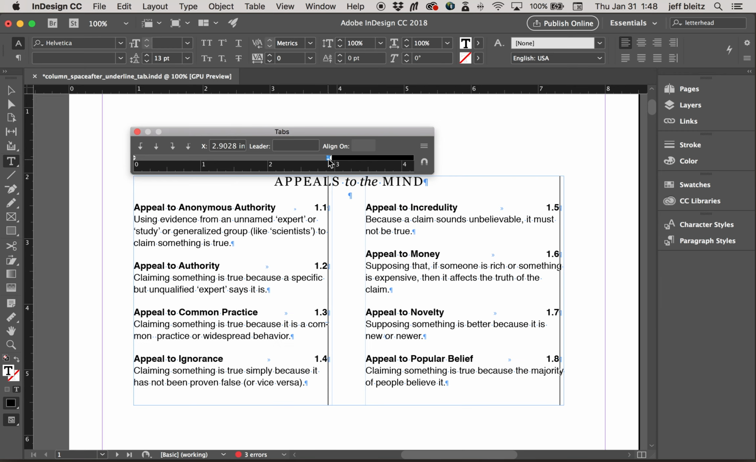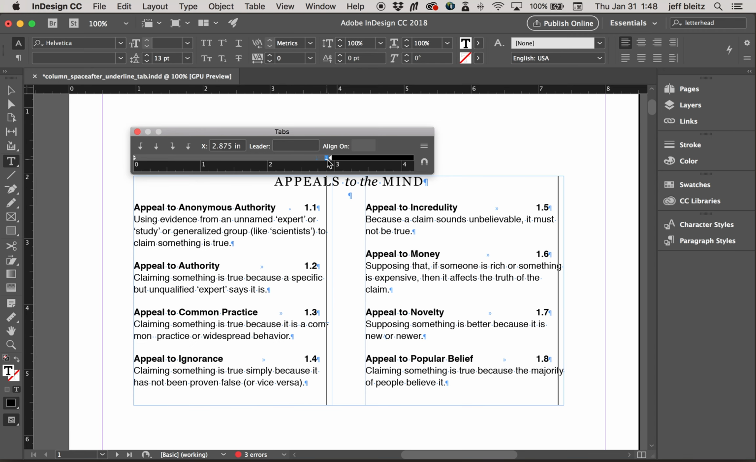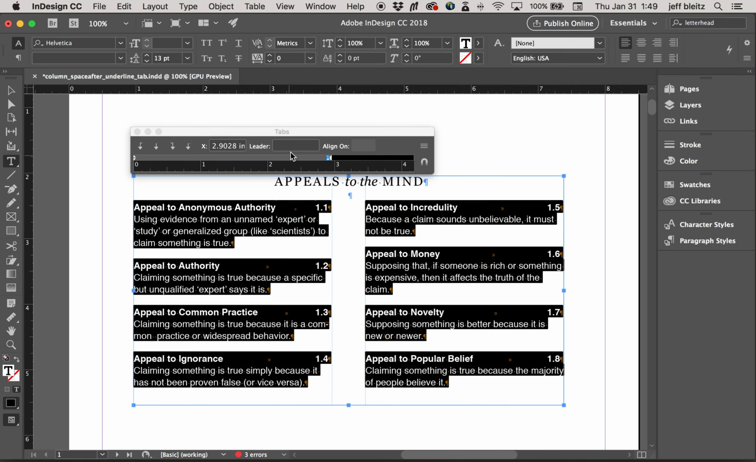So if I want to align to the period, while I've got this selected, I just change, and now it aligns on the period. But I want it flush left, and I'm going to get it as far out to the edge of that text block as I can get it. I can also put in a leader character if I want.